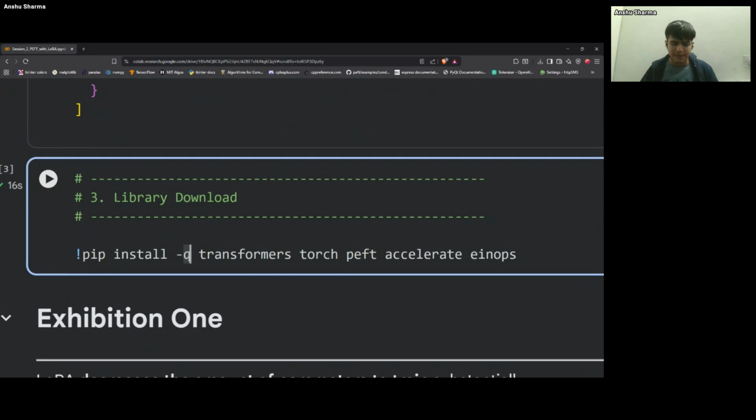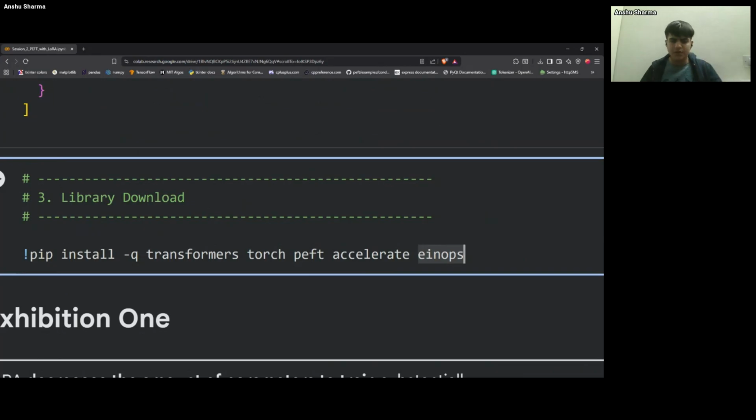The libraries we will be using are transformers, torch, PEFT, accelerate, and einops. I'll get to why we are using each library and what it does. But the transformers library is the main library we will be using.